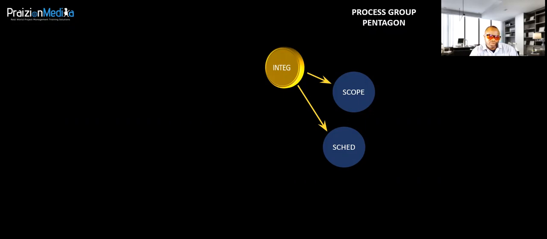We could also talk about work performance data that comes from executing, precisely direct and manage project work, and it goes into control scope. It goes into control schedule. I'm just giving you examples, okay? I want you to do this on your own. Continue the mantra. What comes from integration that's used in scope? How does integration relate to schedule?